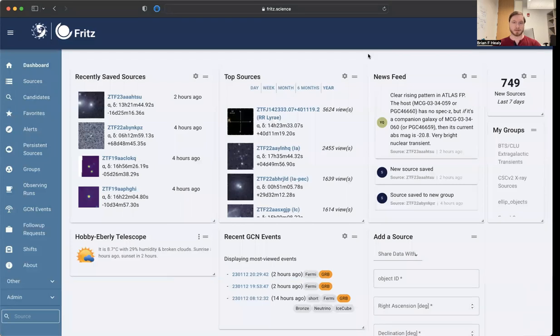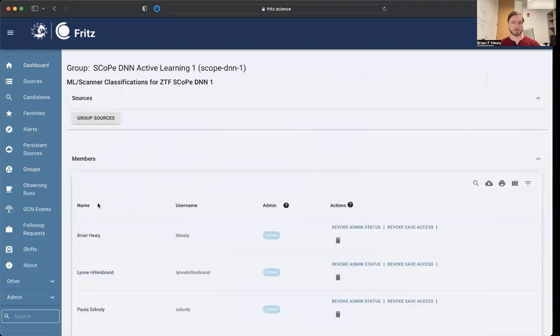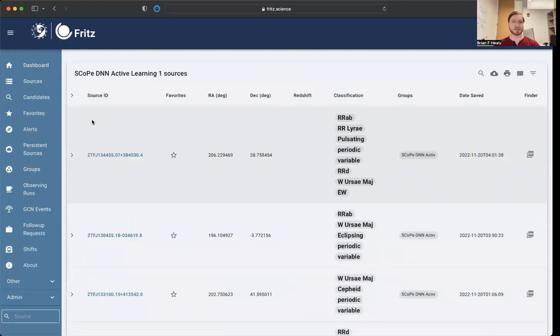In this one, I'll be going over recent upgrades that we've made to the classification labeling process, specifically adding the ability for users to vote up or down on classifications that they agree or disagree with. So I'll get right into it by going into a group with some sources that have been classified.